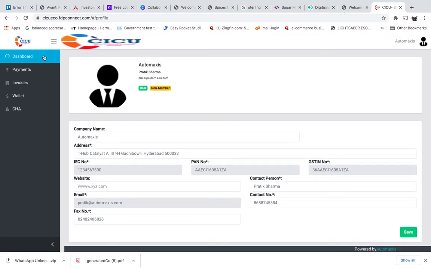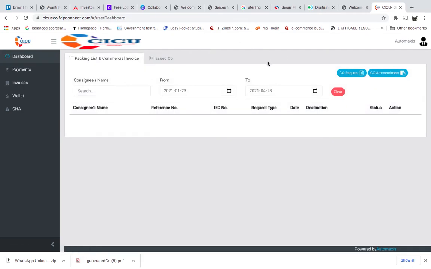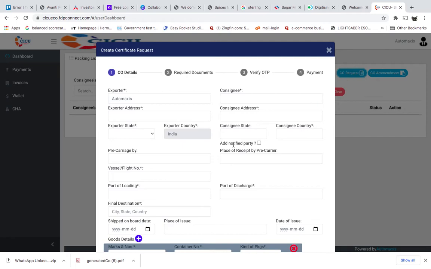If everything looks good, you can go ahead and apply for a new certificate of origin request, which is a simple 4-step process. Get started by clicking on CO request. After clicking on CO request, you can see certain fields getting auto-fetched of your company, which are editable. Fill up the consignee details and other entries which are marked as mandatory and non-mandatory for the certificate of origin form.